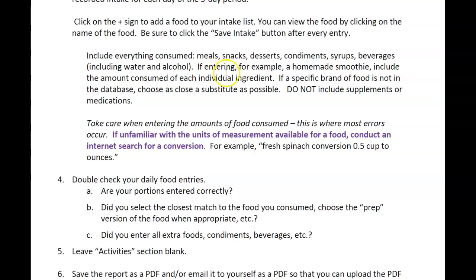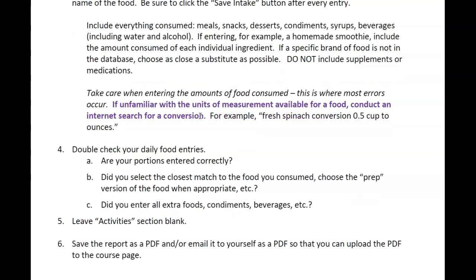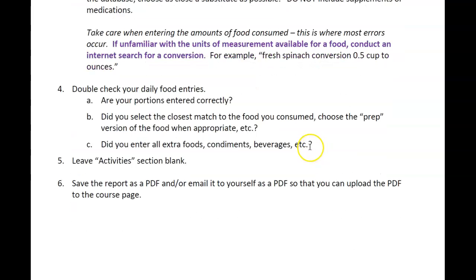Read all the tips. Make sure you do not include supplements or medications for the purposes of this project. Really pay attention to portion sizes. Again, use familiar measurements. In most cases, do not use ounces for solid foods. And if you're really stuck because the options available for a certain type of food don't line up with the way you measured that food, you can just do a Google search to try to figure out the appropriate conversion. I strongly encourage you to double check your food entries.